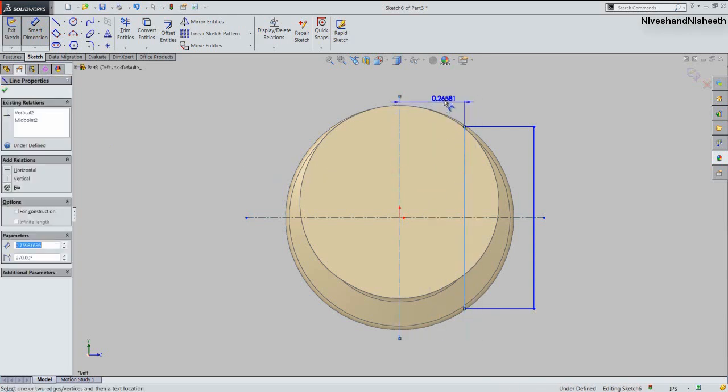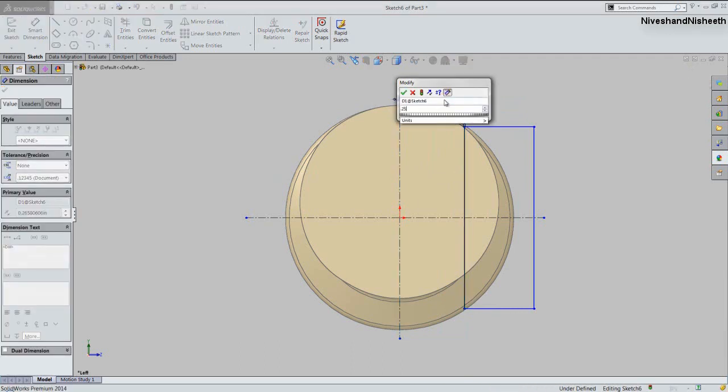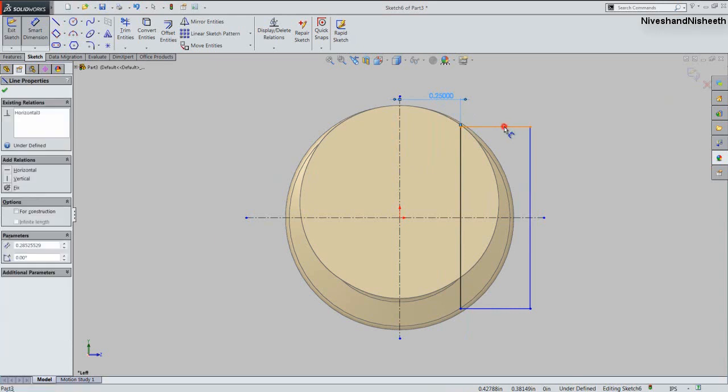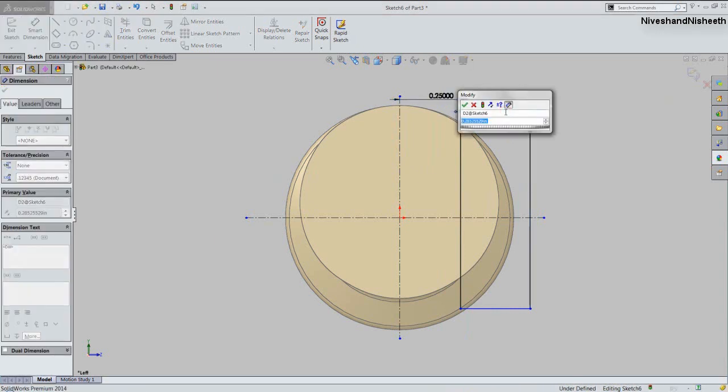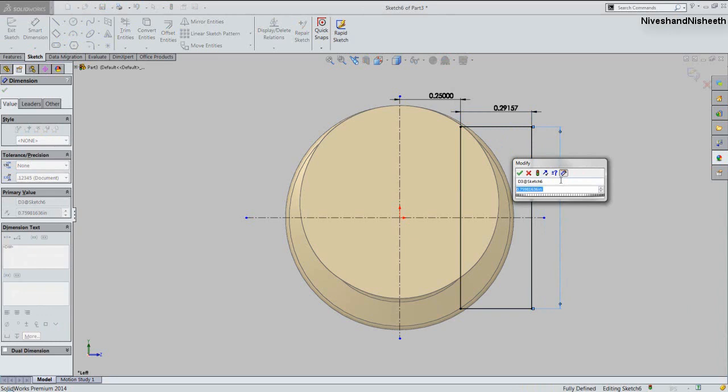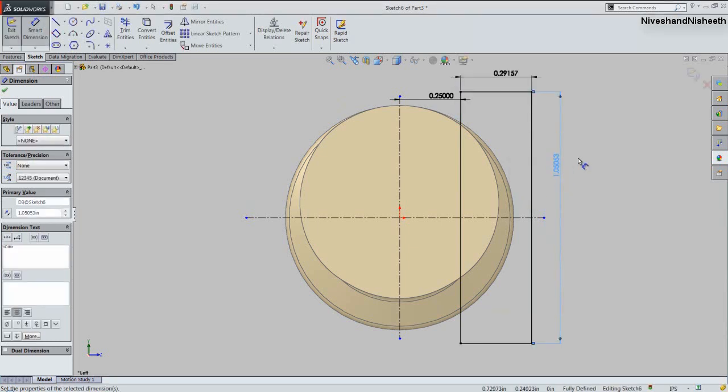Now we will fix the dimension between these 2 lines. It will keep 0.25 inches. Fix the width of the rectangle; it will keep 0.29157 inches. Now fix the height of the rectangle; it will keep 1.05063 inches. Okay, that's it. Finish the sketch.